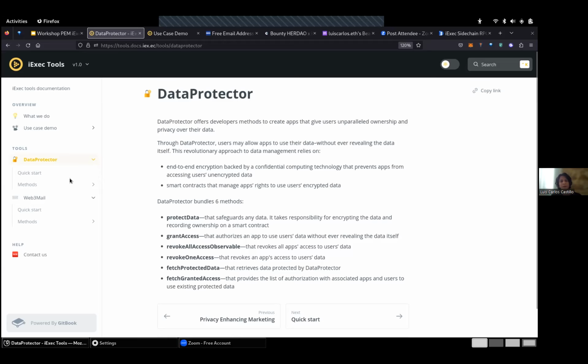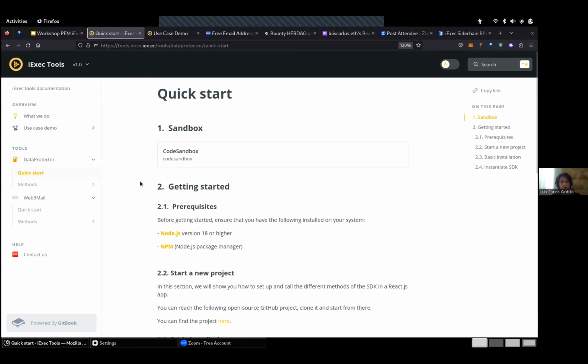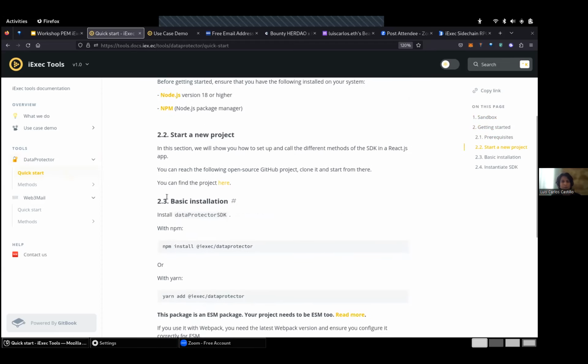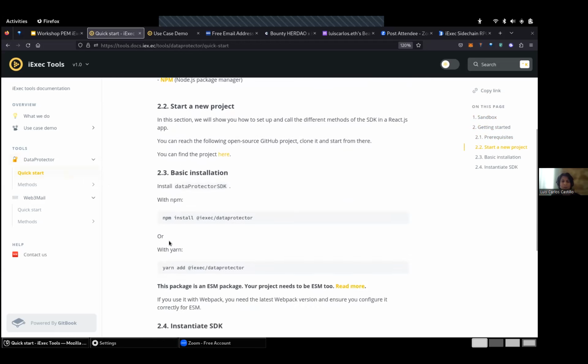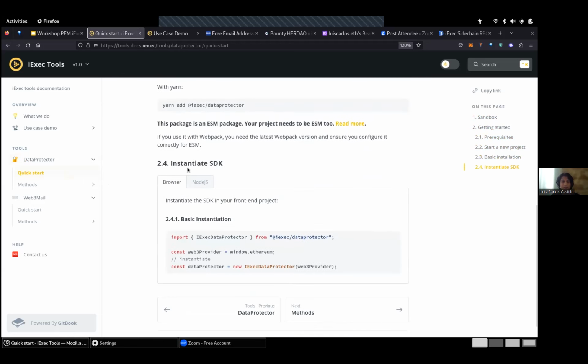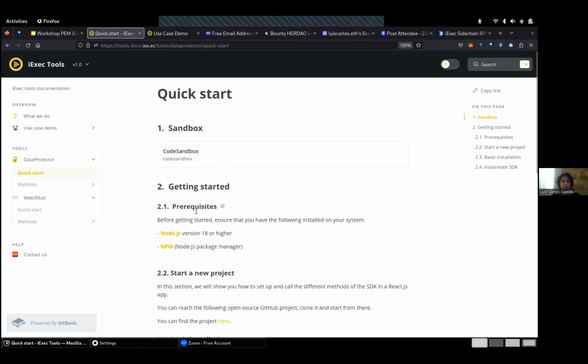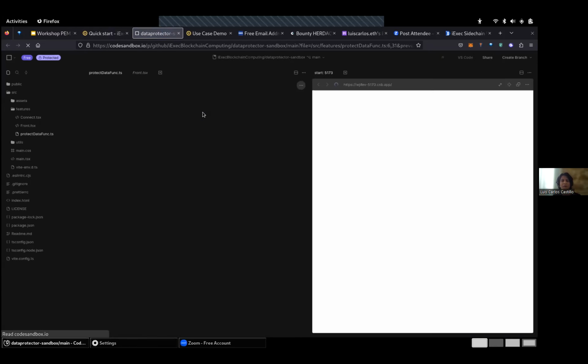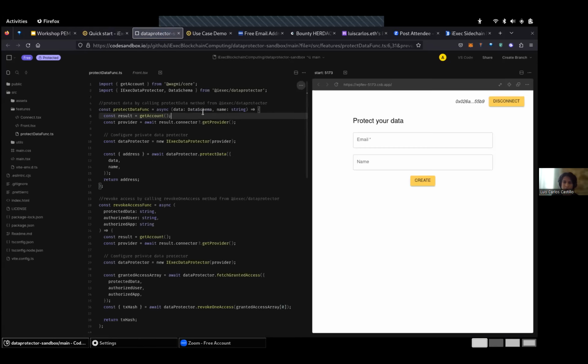The cool thing here is that if you go to the quick start, here's the installation. It's pretty simple. You just install the package, and then you instantiate the SDK. It's really just a couple of lines of code. Now, if you click here, there's a sandbox that you can access, create a fork of it, modify it, and play around with the tool.